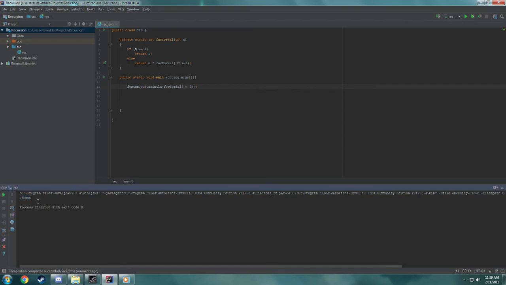In this case, the factorial for 9 is that number. Or, I don't know, 5. What is that, 120, I believe? Yeah.